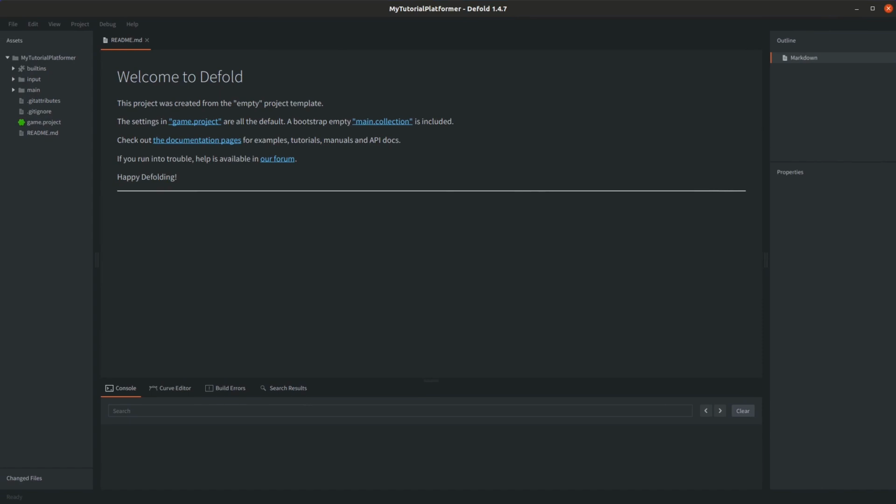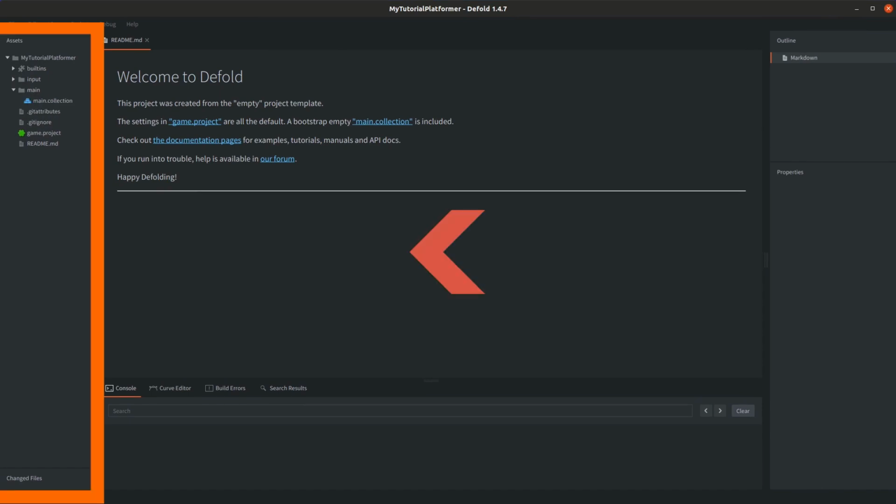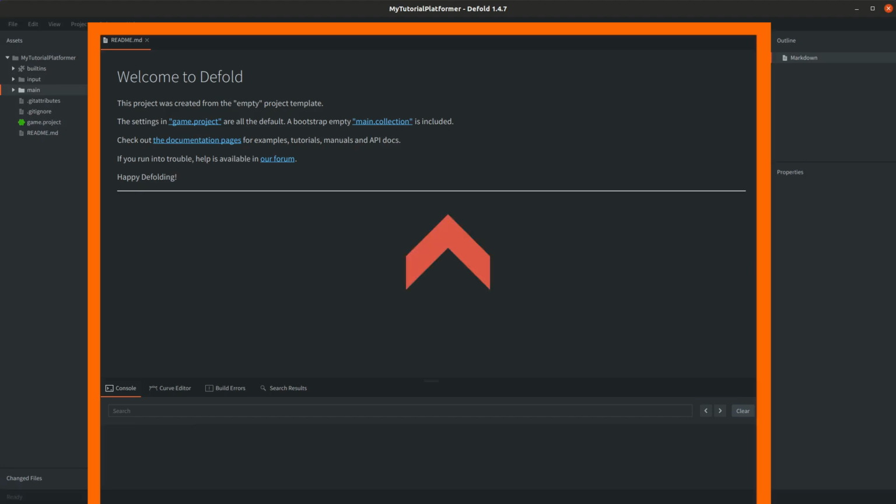This is the Defold editor, which consists of three main columns. On the left side, you can see the Assets pane, which is a representation of the project directory, and here you can see in a tree view all the files and used libraries. In the middle, you see a main editor view, and for now it is just a preview of a markdown README file with some basic information.